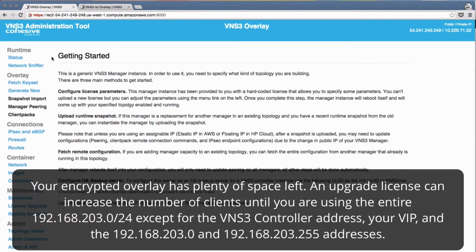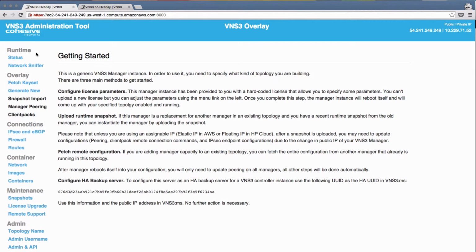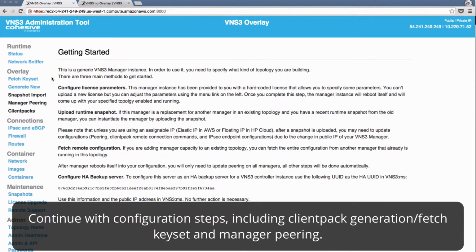All right. Once your VNS3 controller restarts, your encrypted overlay still has a lot of space left, and with an upgrade license you can increase the number until you're using the entire 192.168.203.0/24, except for the VNS3 controller address on the overlay, your VIP, and 192.168.203.0 all the way through the 255 address. Continue setting up our VNS3 controller.